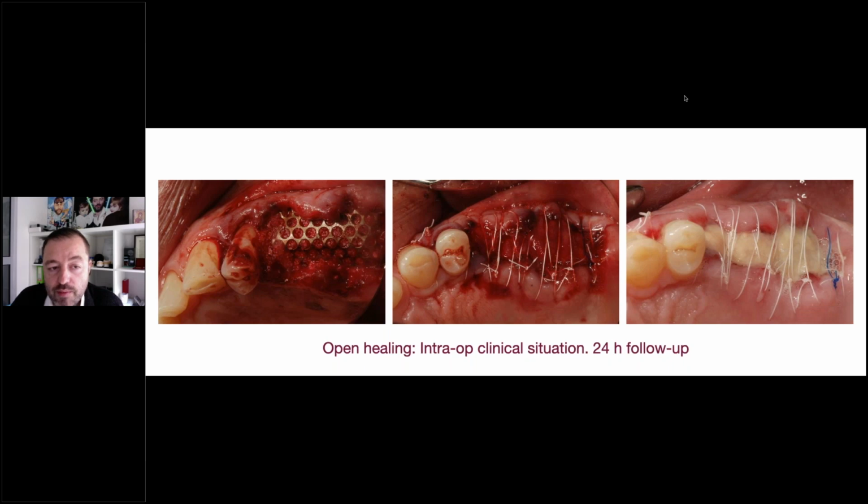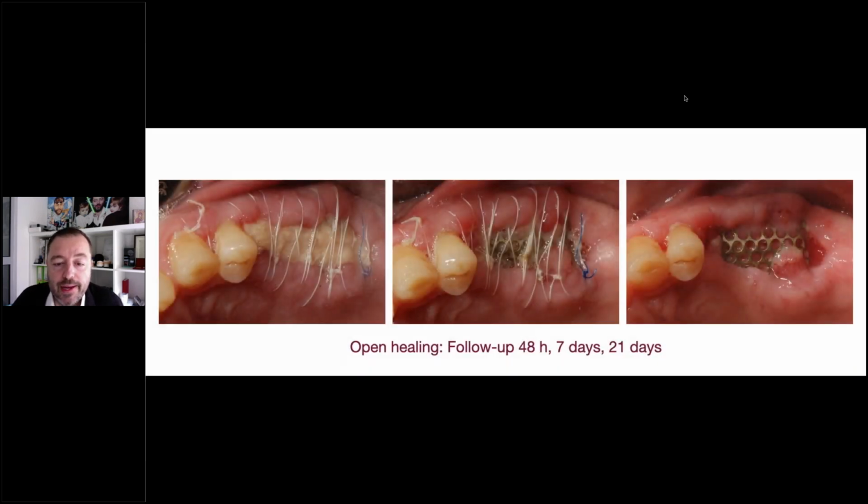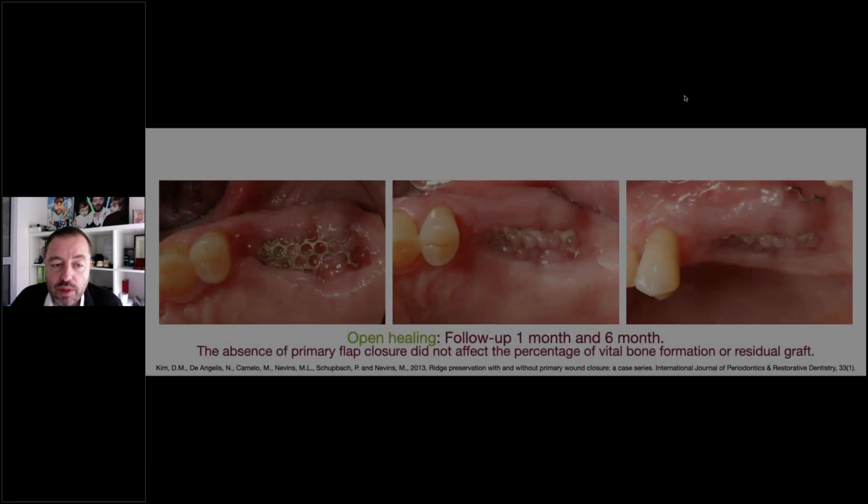So we placed the titanium membrane mesh over the BIOS, and then we placed the BioGuide, and we left it healing open. And you are going to see how it's healed after 2 days, 7 days, and 3 weeks. The success key here is to make sure that the titanium mesh is not moving during the healing period. Otherwise, you need to take it out.